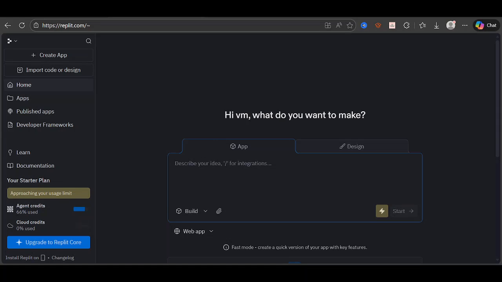In this video, I'll guide you through how to use Replit AI for coding, step by step, so you can start getting AI-generated help directly inside your code editor.